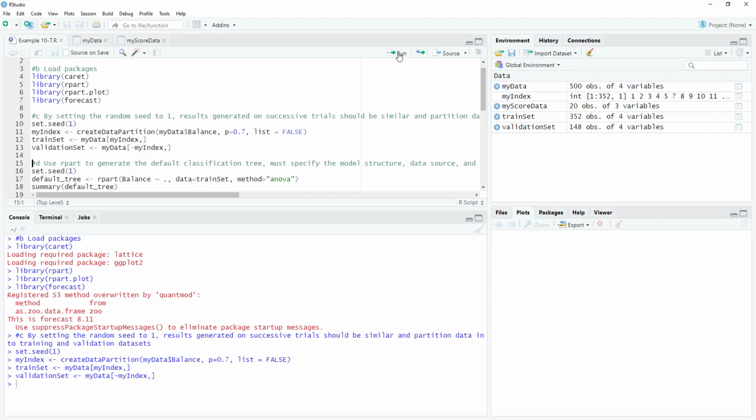So now I want to use my training set to estimate my model. The whole purpose of the training and the validation set is that we use the training set to build the model, and then we use the validation data to help us evaluate how good our model is at predicting things that we're interested in.